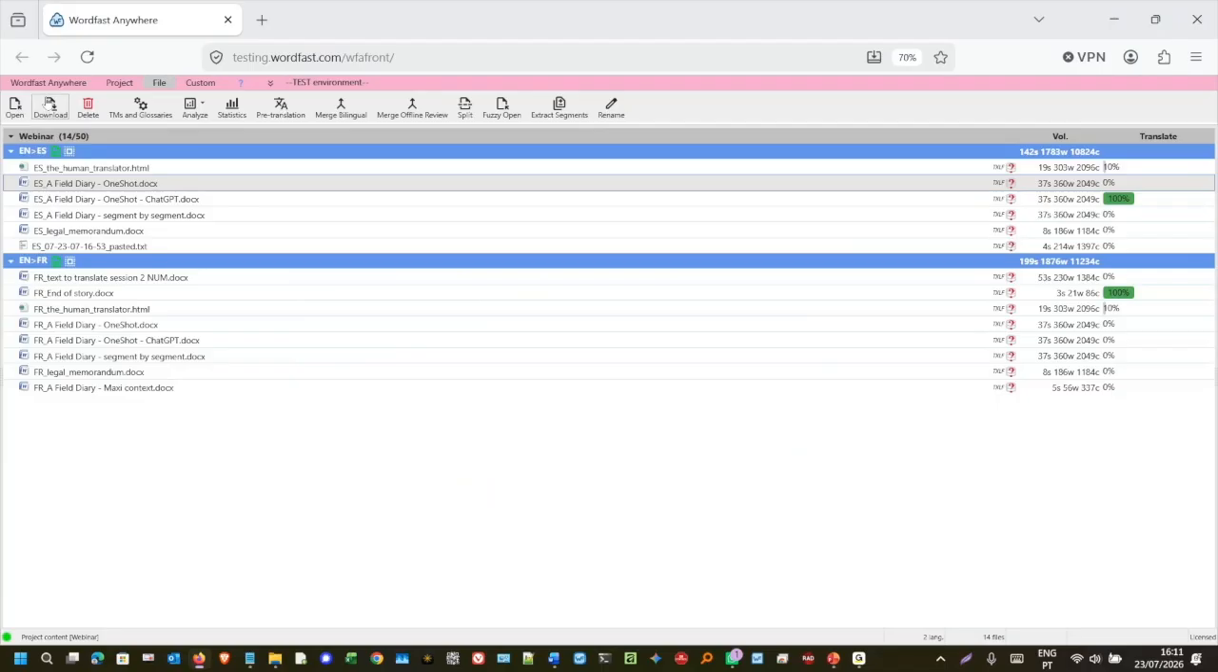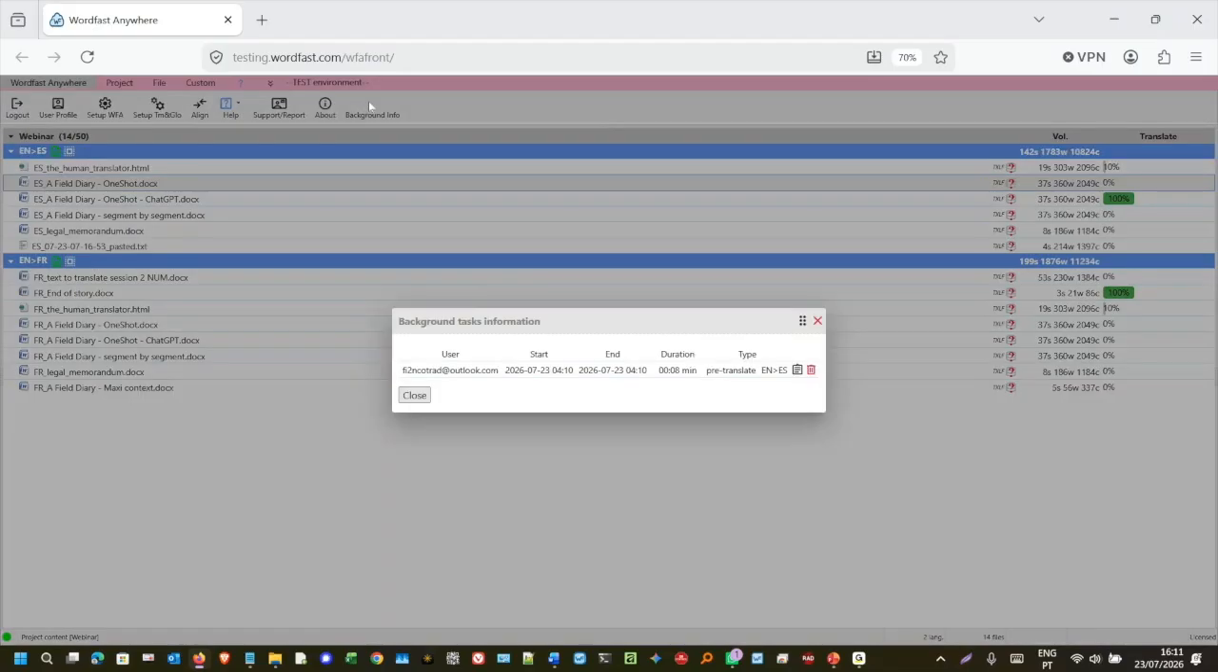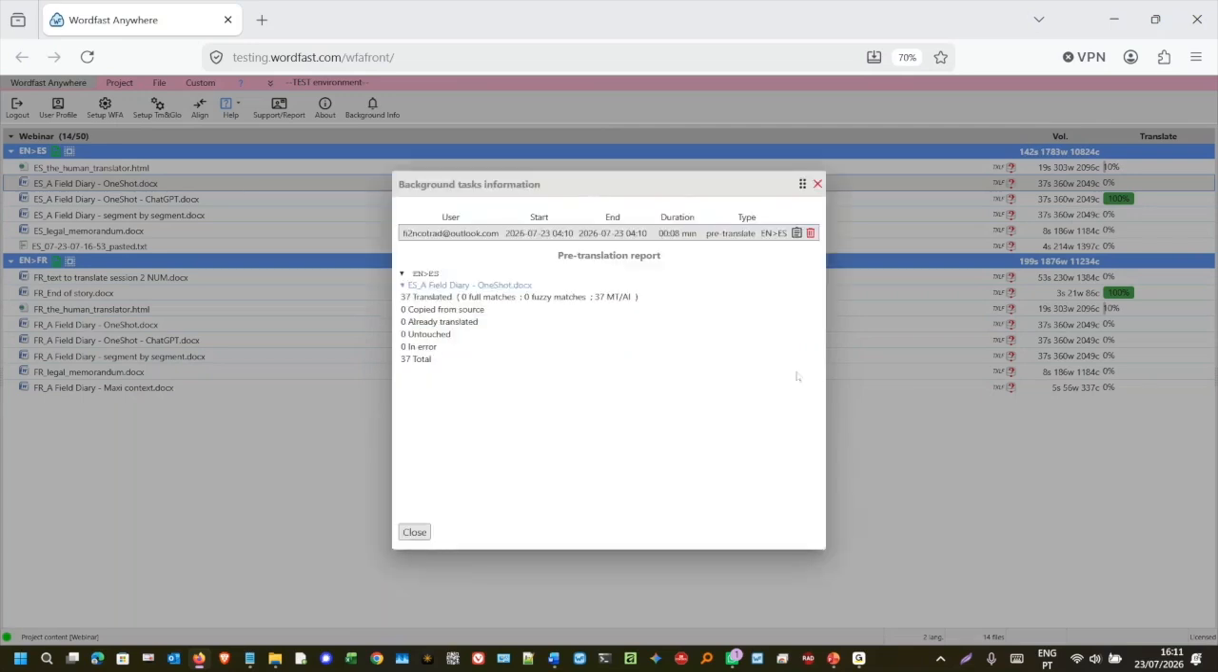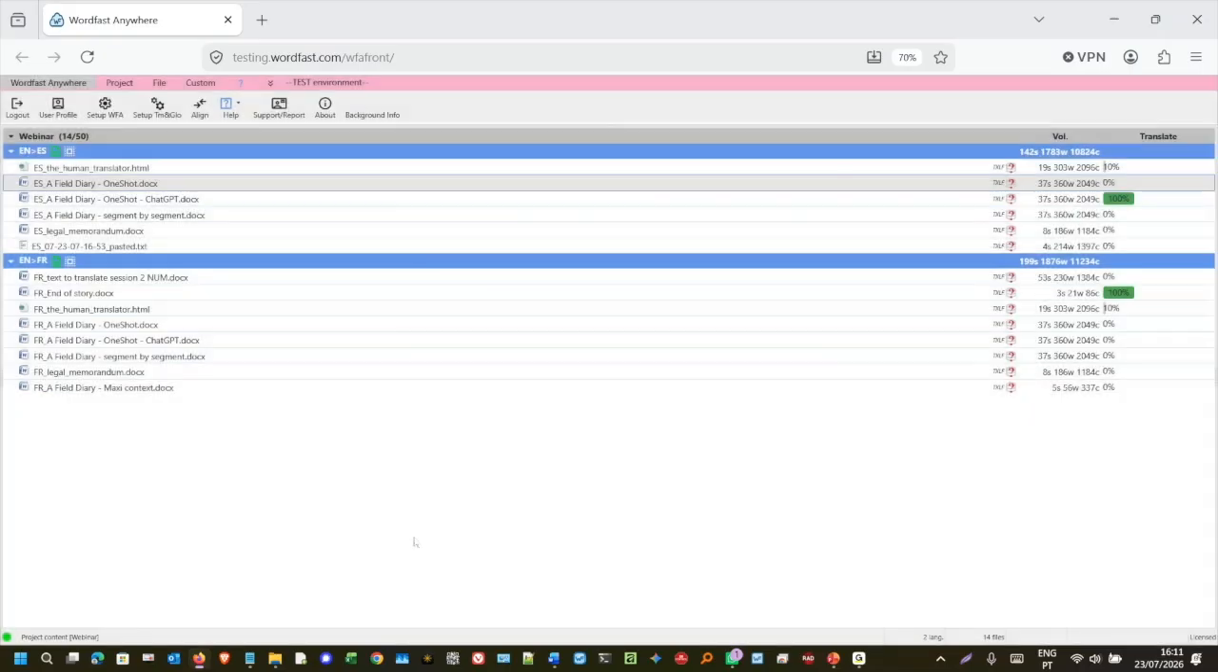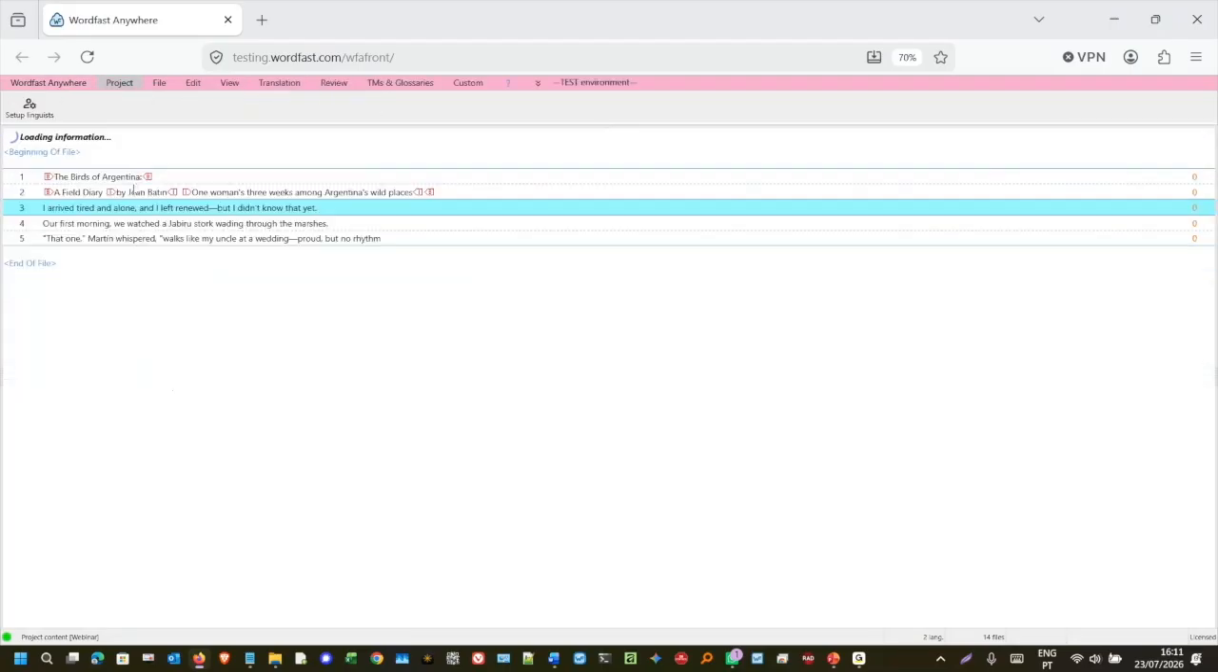Okay, so now we want to go into the menu Wordfast Anywhere, look at the background information, and we see here. Okay, it took 8 seconds and it concluded and it translated 37 segments. Okay, so that means that the job is done and ready for us to check. Let's open that text now.